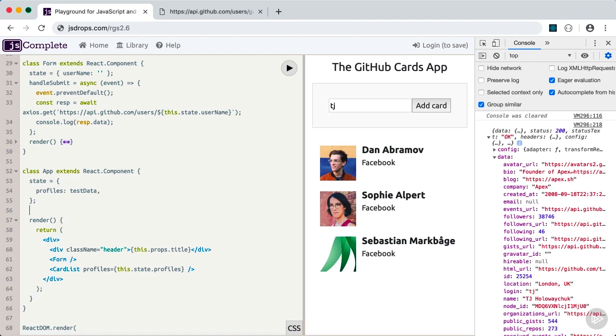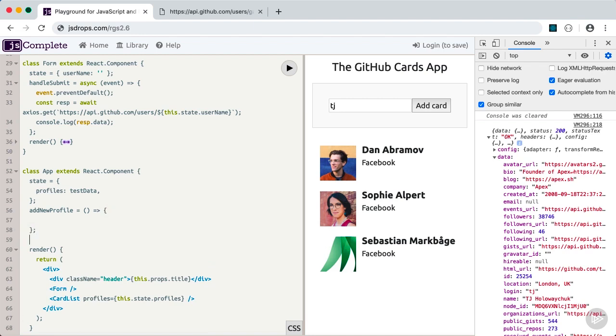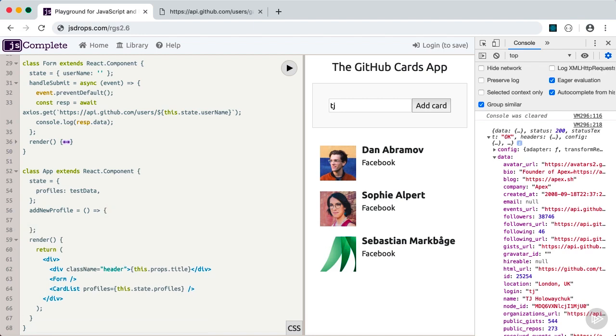Let's define a new function here on the app component. I'm going to name it addNewProfile, make it an arrow function, and this function will simply receive the new profile data as an argument. So this will be the profile data, and it will do something with it. For now, let's just console log this profile data to make sure things are working in the app component.